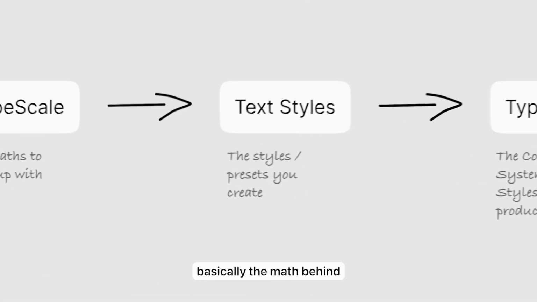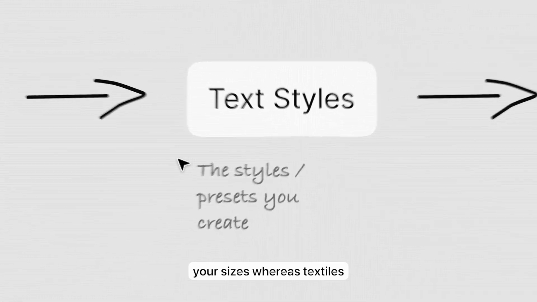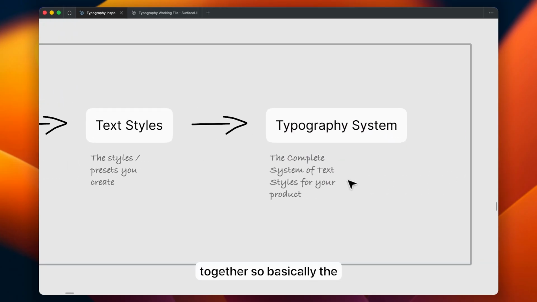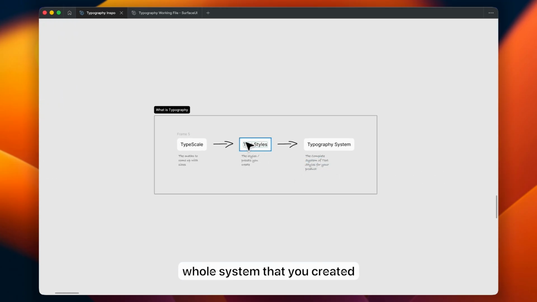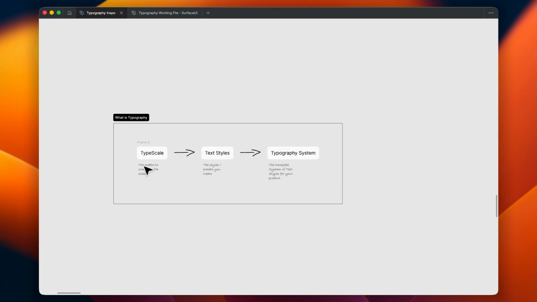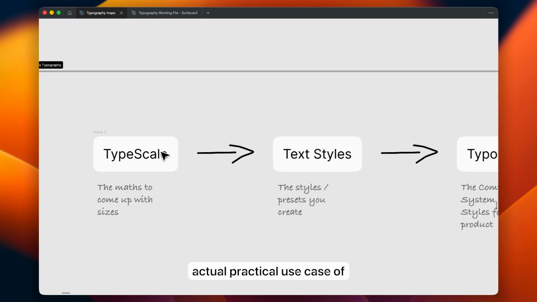The type scale is basically the math behind your sizes, whereas text styles are the named presets you use in your UI and products. And typography is the complete text system that ties your product together. So basically the whole system that you created using these two steps. So let's learn the actual practical use case of all these three.